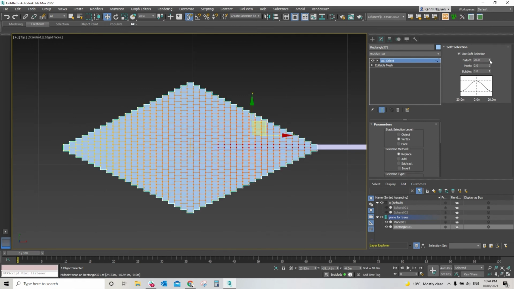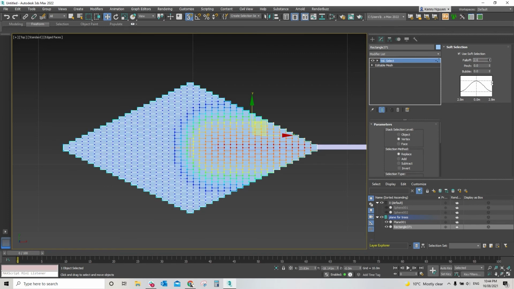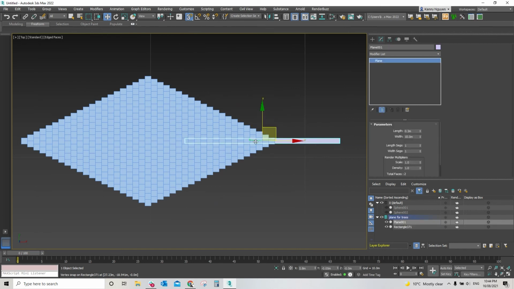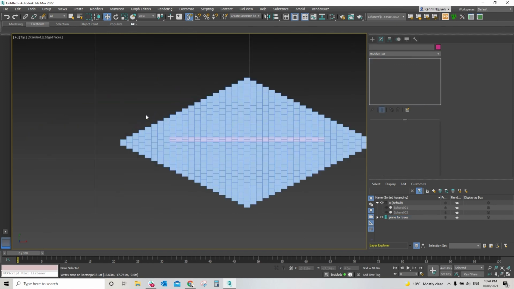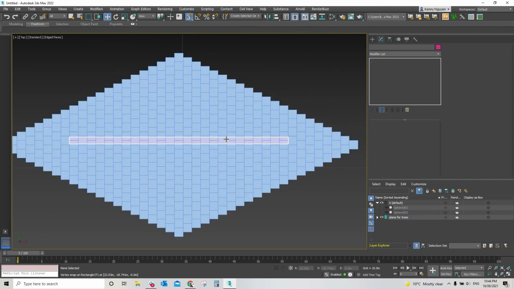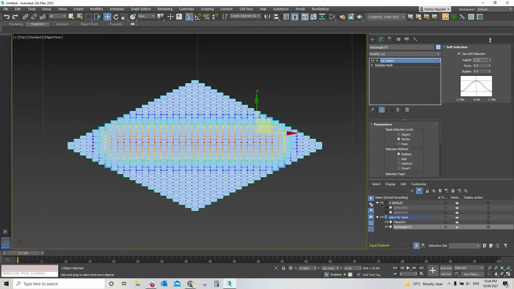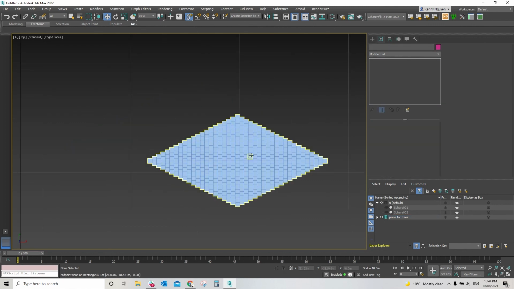So let's change the falloff. So just grab the arrow and you just want to drag it down. And now it's less dramatic, so you can see the change. Let's make it smaller. Okay, so I want to move this in the middle. Cool. Okay, so if I select this now, you see the change. Let's increase it a little bit. Okay.